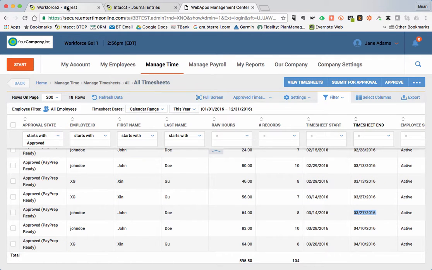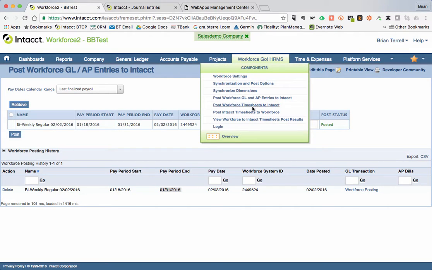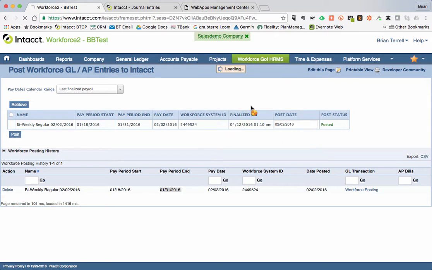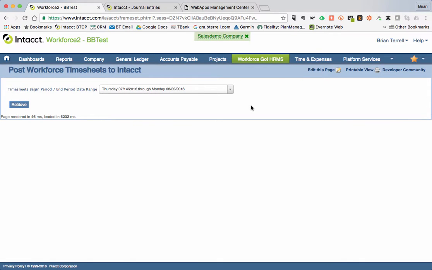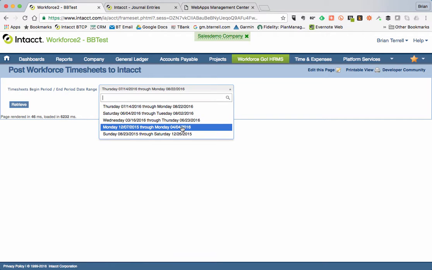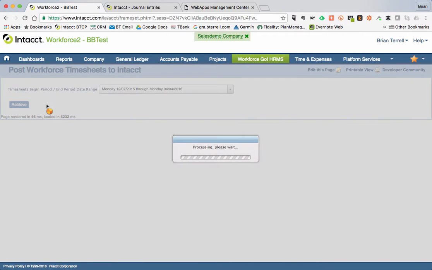To move those timesheets over to Intacct, we'll access the Workforce Go menu and choose the appropriate selection. The first thing that we have to do is query the Workforce Go database for approved timesheets within the time period that we've chosen from the drop-down box. That happens to include March 27th, 2016.